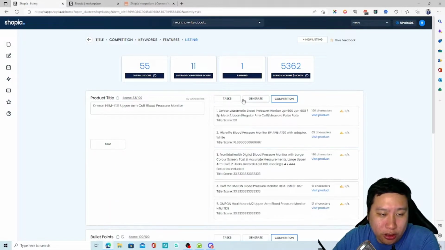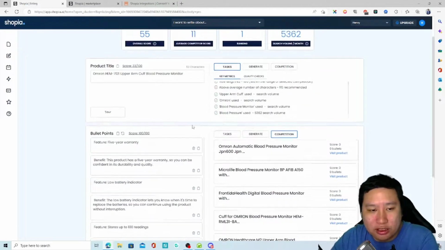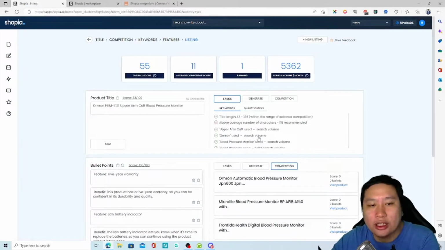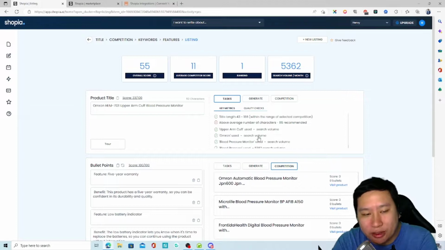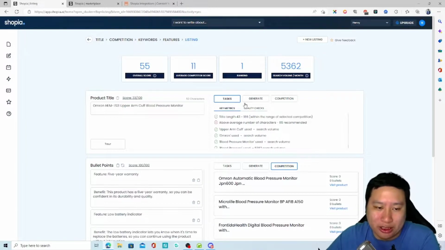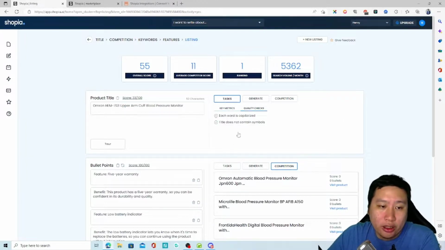Okay, and then in terms of tasks, this is what they're trying to tell you: these are the things you want to add into your listing to optimize it. Okay, and then quality check. So each word is capitalized. Is that wrong?